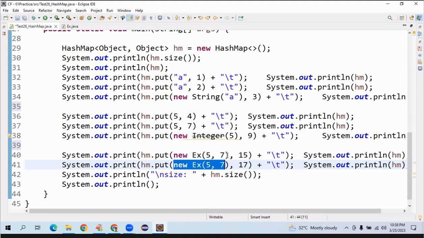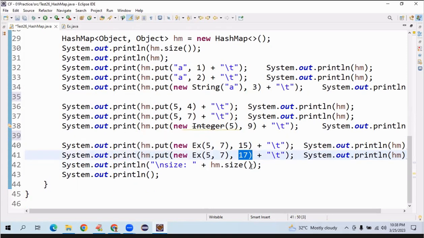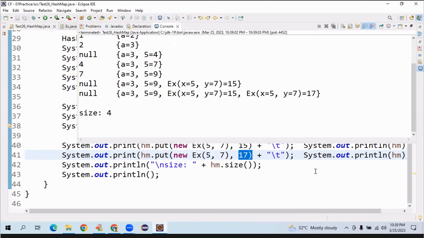It's not stored as a second entry. The previous key value 15 is replaced with 70. Yes or no? Because we have overridden the equals method. Your point is absolutely wrong. It is stored again.